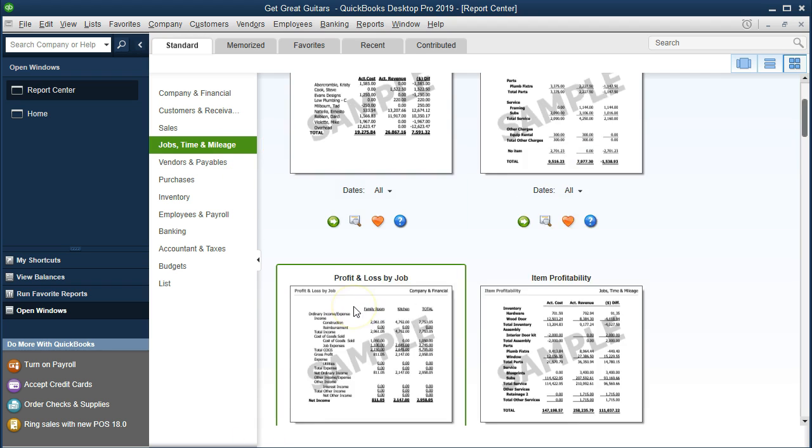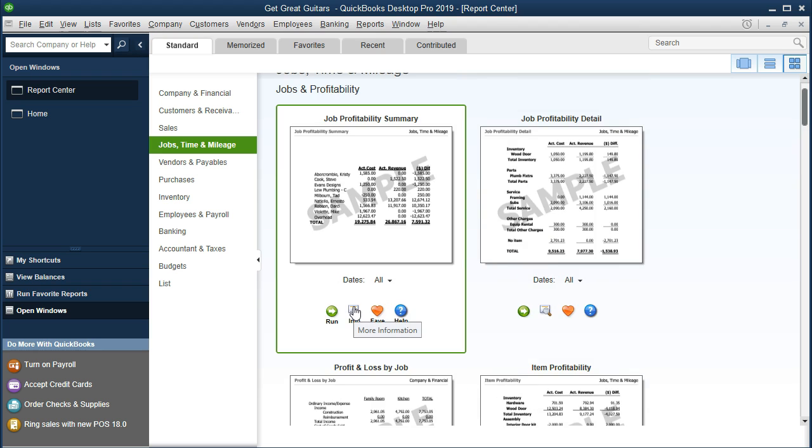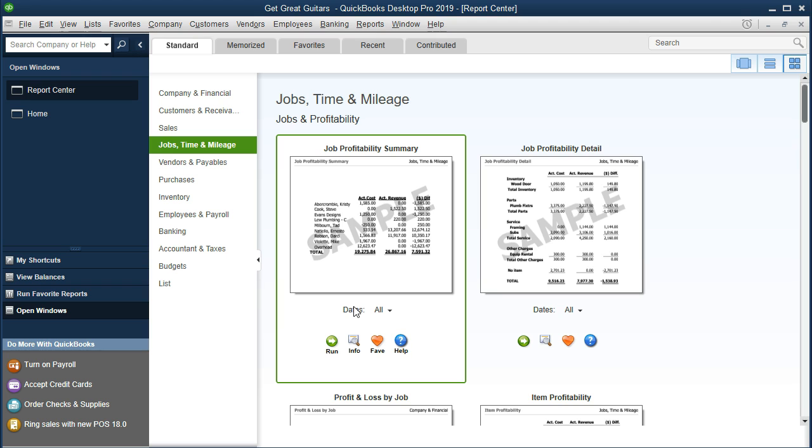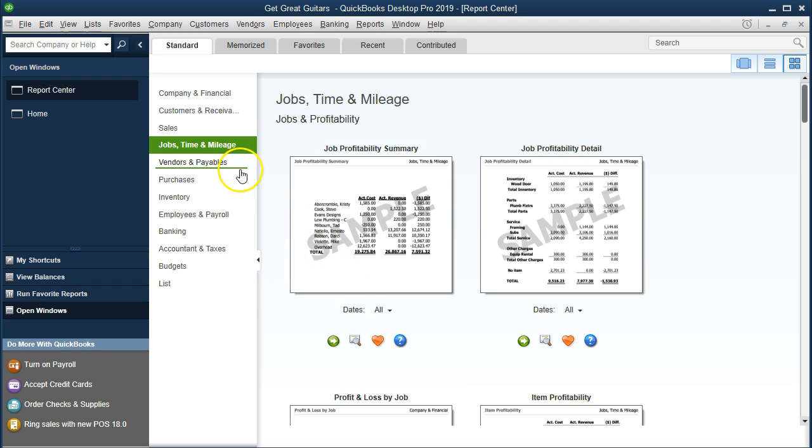Jobs, time, and mileage is going to be another type of report that we can take a look at. Jobs are going to be something that we can set up oftentimes if we have some customization within the company. So we'll have a customer and a customer job. For example, if we had a construction company, we might have customer jobs that we would set up. And again, these customer job reports would be backing up or summarizing some of the accounts that we would have on the financial statements, balance sheet, and income statement.